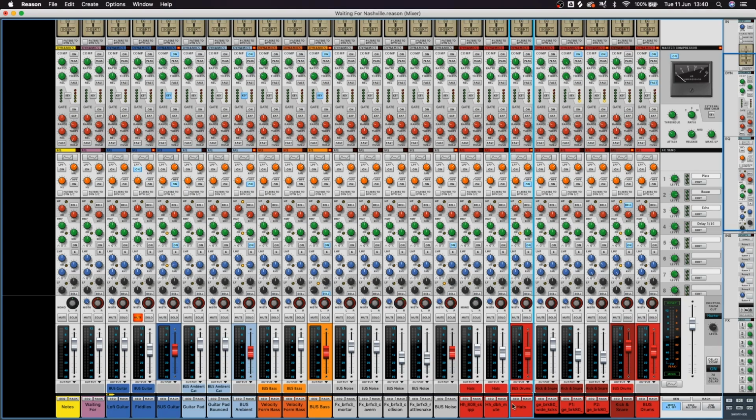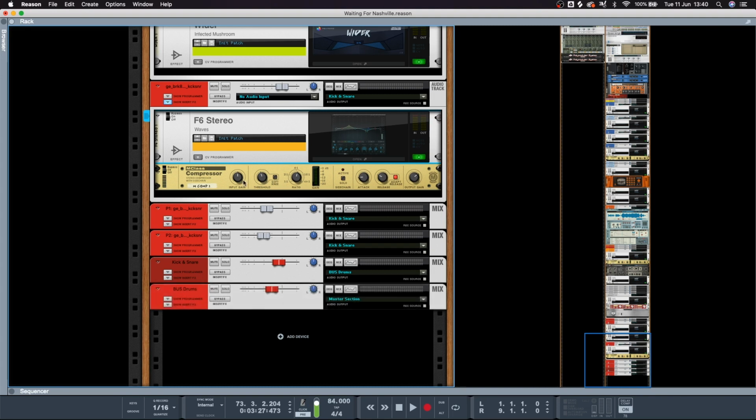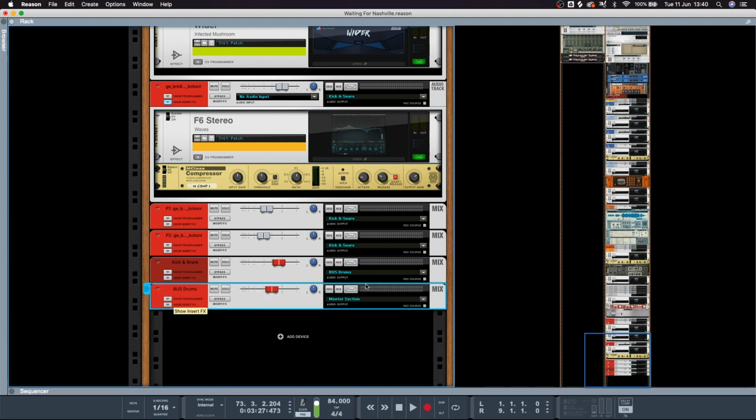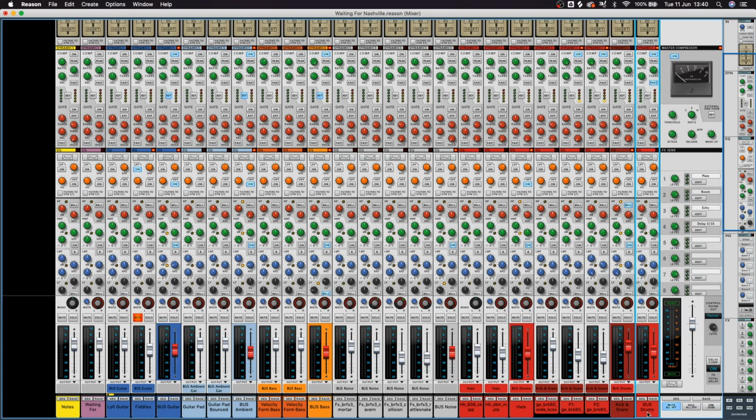If that's the case, I will process on the individual channels and then route it to the bus for the drums. But I don't know what I've got on the bus for the drums, like nothing, or just a saturation knob. I haven't really got anything on the bus for the drums because I've done the processing on the individual groups for the different sounds here.